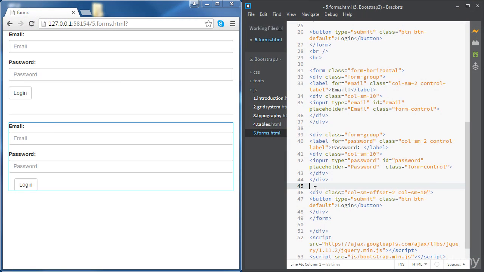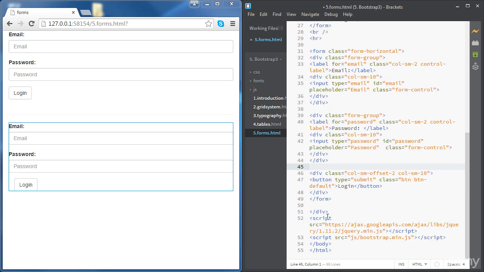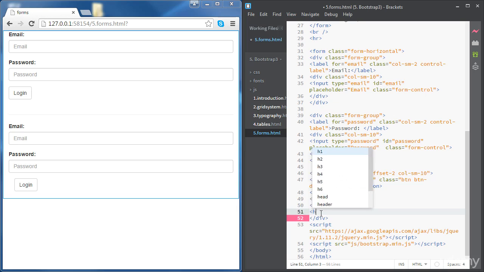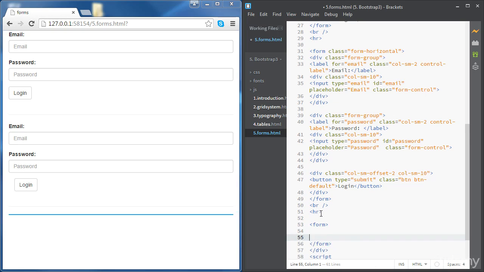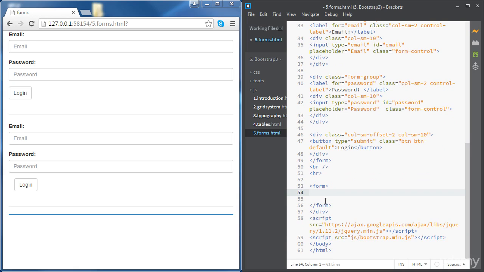Now we're gonna move to text areas, checkboxes, radio buttons, and so on. So we're gonna create another form. Okay. So let's have a line break and then a horizontal line. Then let's create a new form where we're gonna place all these other inputs. Okay, so let's start with text areas.